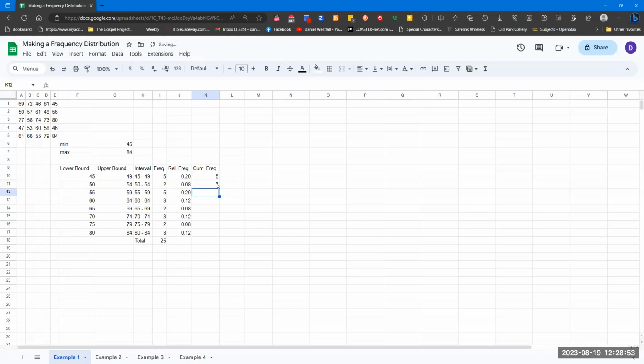And we're just going to copy that formula down, and we get to 25 at the bottom, which matches our 25 that's there. So you have to type the first one in because there is no cell above it, but then after that, you can use the formula to just continue to add the frequency on that row to the cumulative frequency that was above it, and you'll end up with a cumulative frequency that's equal to your total number of values.